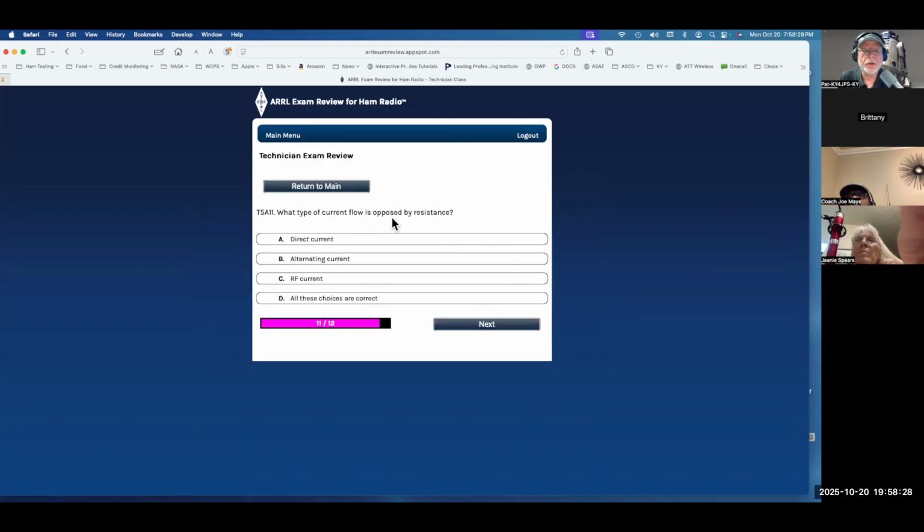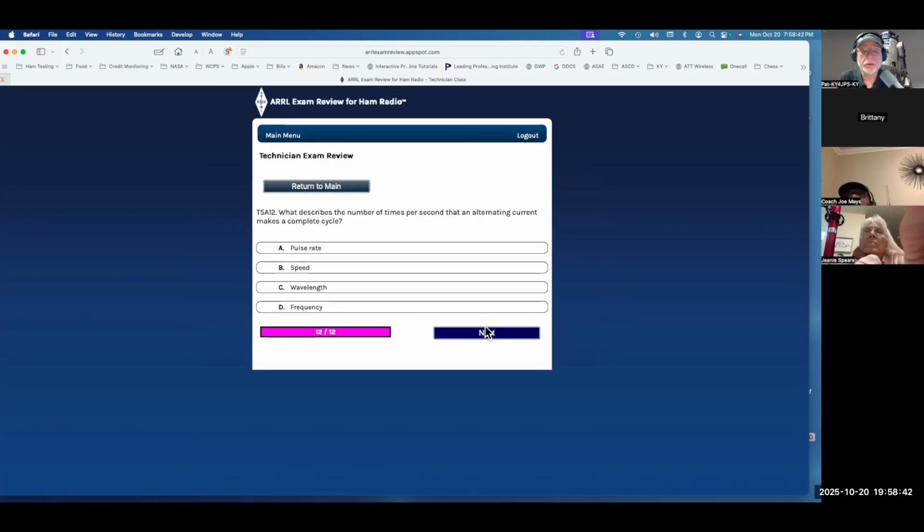What type of current flow is opposed by resistance? Direct current, alternating current, radio frequency current. And I know these two are, so automatically it's going to make this one the correct answer.